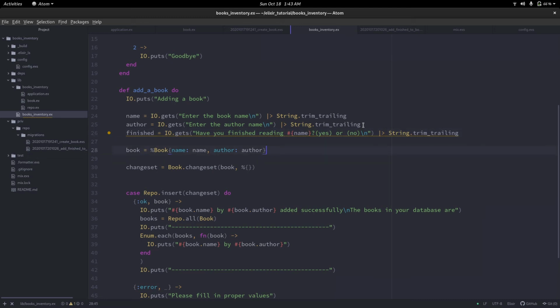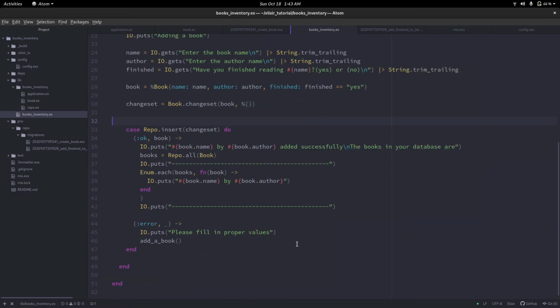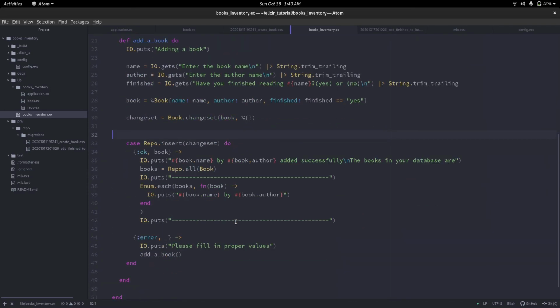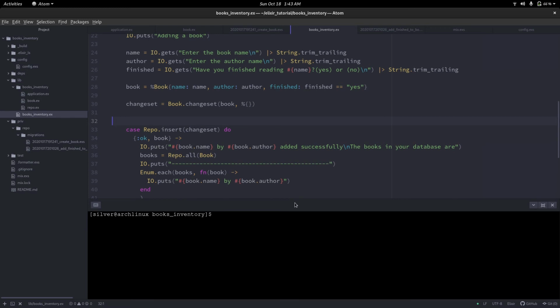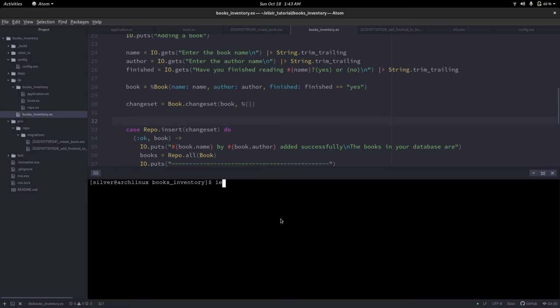So once that is there, we need to update a field over here too. So for the key finished, I'm just going to say finished equal to yes. So this is actually a comparison operator. So if the value given by user is a yes, then it is going to be true. The value of this key will be set to true, otherwise it will be false. So maybe add a new book again. Let's see how this works.